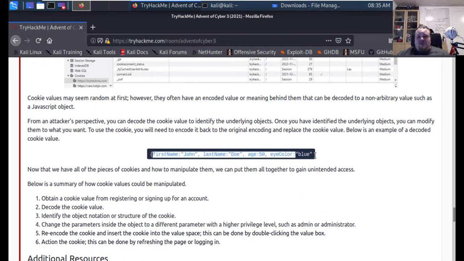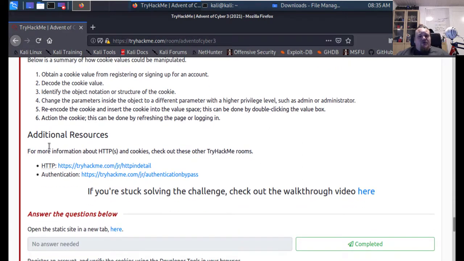Scrolling down a bit more, they show us a string that looks like JSON, but it is just a JavaScript object, because the first part in front of this sign, the colon, sorry, that is the key, and in JSON the key should also be surrounded by quotation marks. It's not, therefore it's a JavaScript object. Additional resources are the HTTP in Detail room or the Authentication Bypass room, before you get on with this exercise.